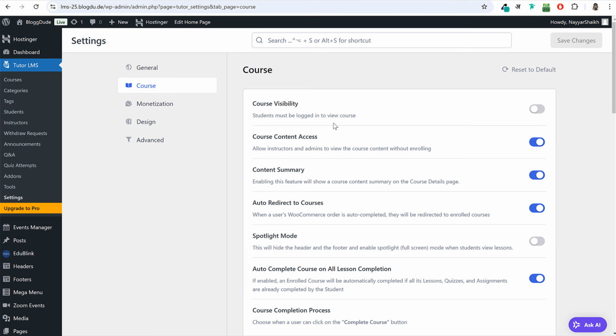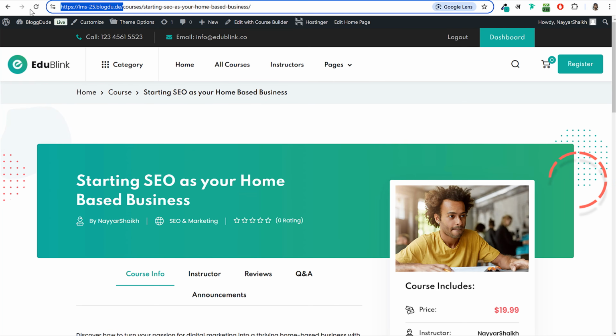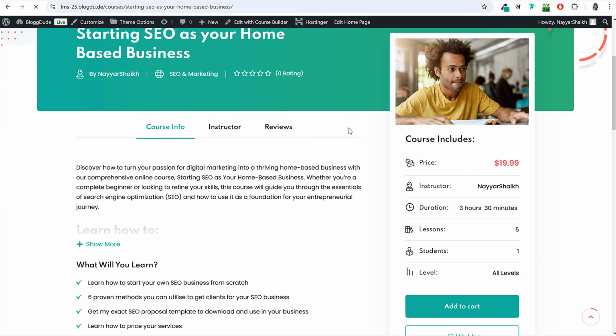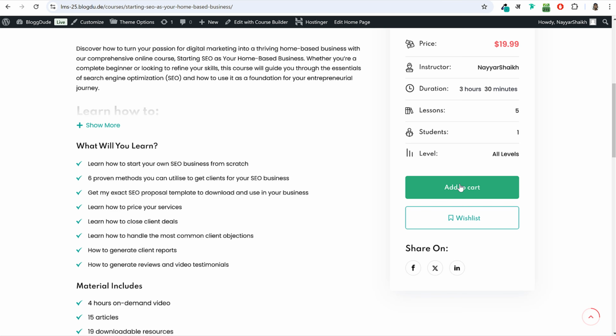Let's see, maybe under course. Here it is. As you can see, course content access, allow instructors and admins to view the course without enrolling. So without purchasing, they can see the course. Because I was the admin, I did not have to purchase this course. Let me refresh and see whether things change or not. Now, as you can see, whether I'm an admin or anything, I have to purchase this course.